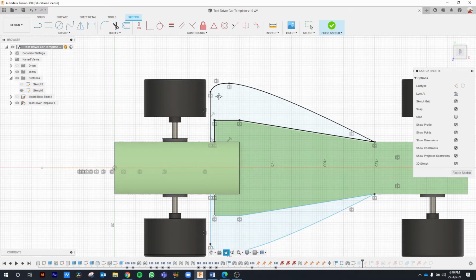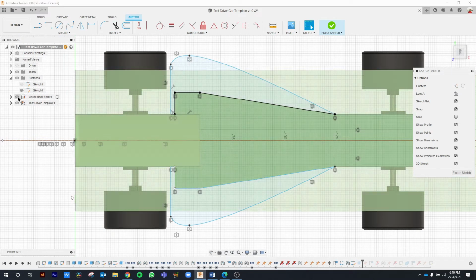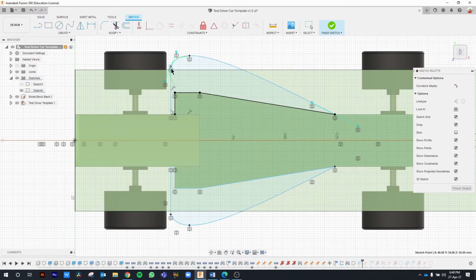Let's zoom in over here. And we need to know how much to pull the side pod in. So let's go ahead and enable the model block for now. Select your sketch and just pull it in.